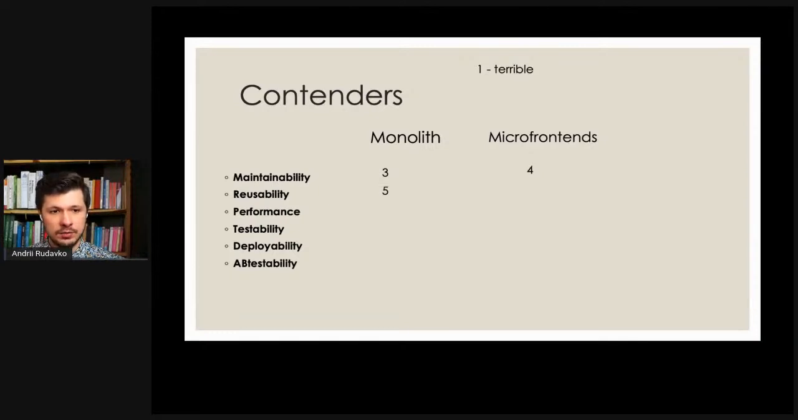Now, for reusability, the monolith gets a 5 because everything is in the single code base, and if I want to reuse some specific component from, let's imagine, checkout, I can just go ahead and import it. Now, granted, it doesn't always make sense, but I can do it.